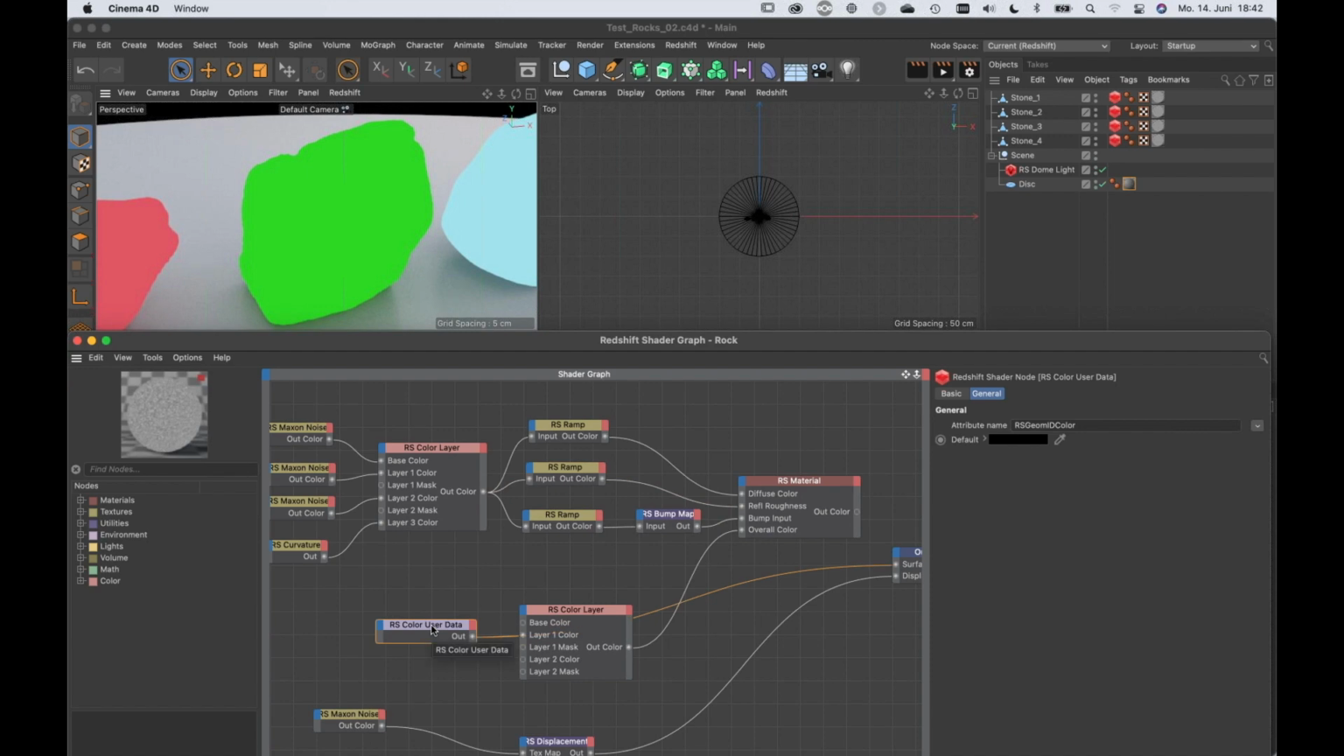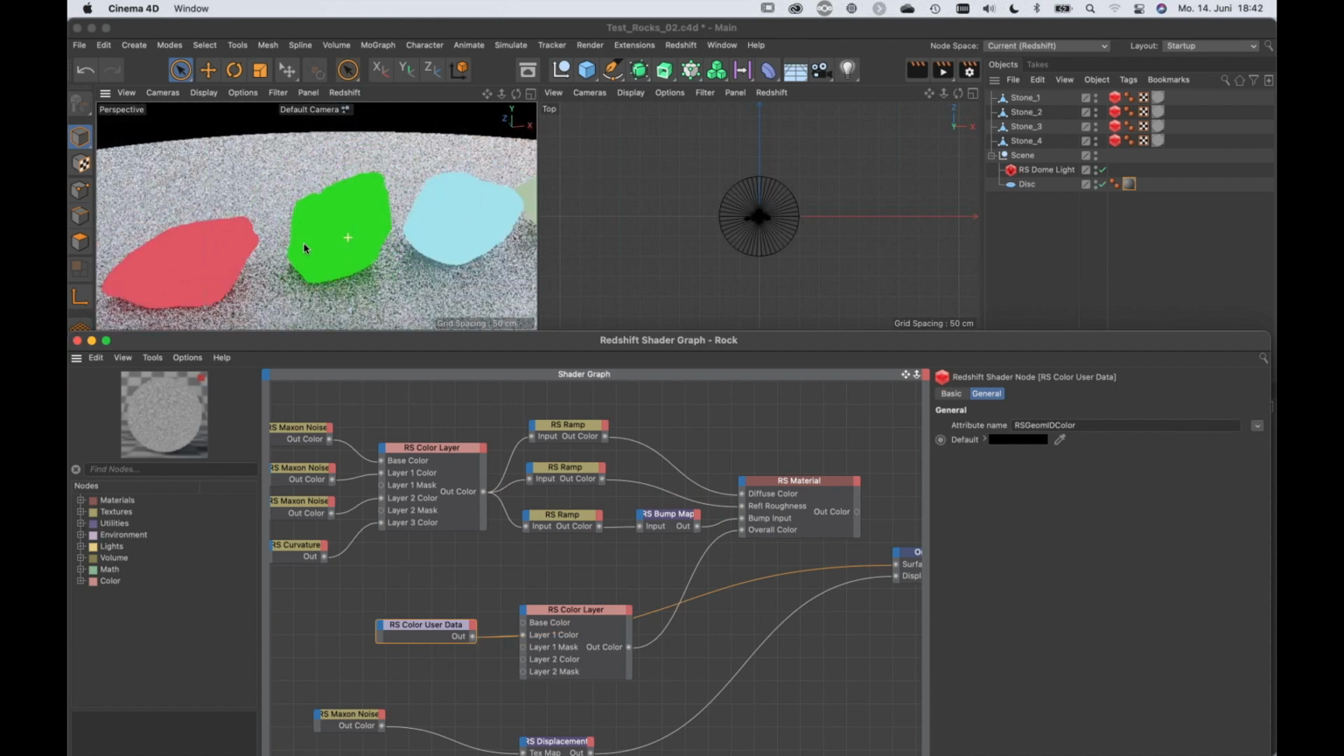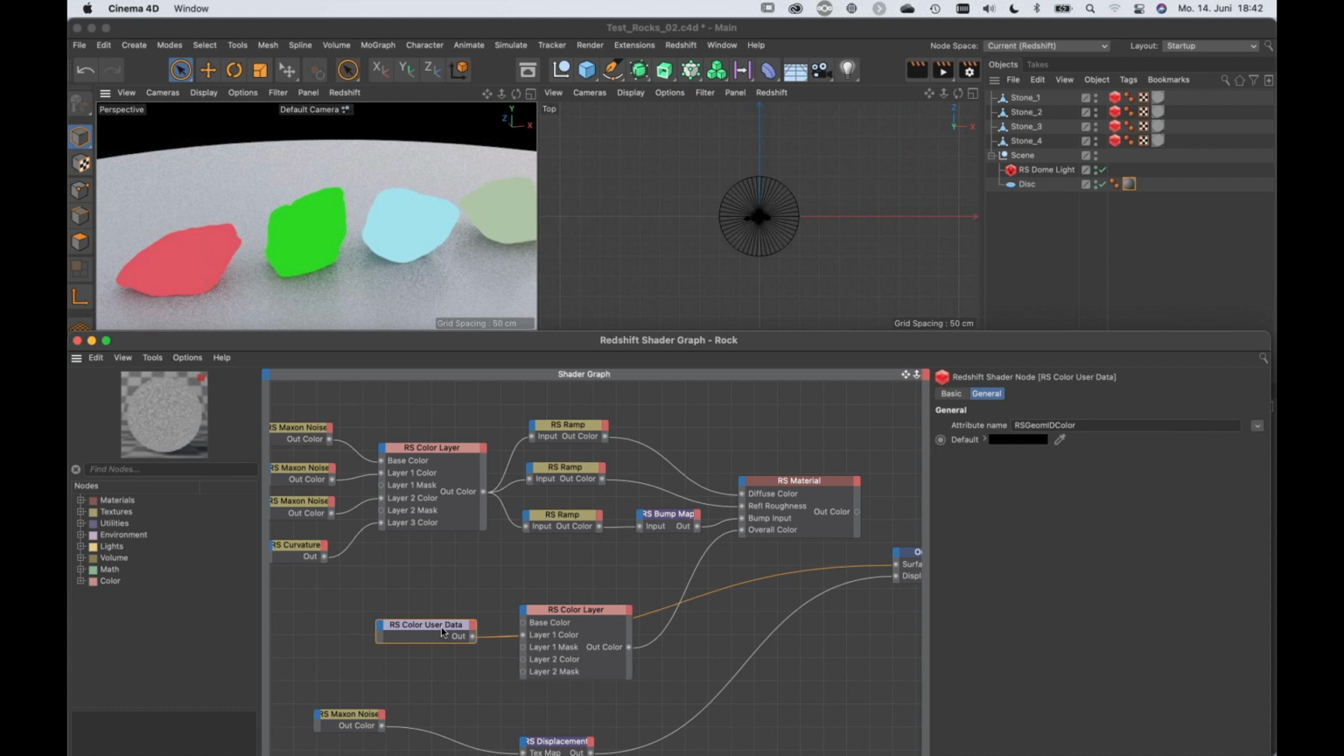All right, and then there is another interesting thing, which is this color user data node, because this node introduces variation to all of these rocks. By default, or in the setting that I chose, which is the attribute name set to Redshift geometry ID color, you can find this here, geometry ID color, that's the one. This returns one individual color per object where this material is assigned to.